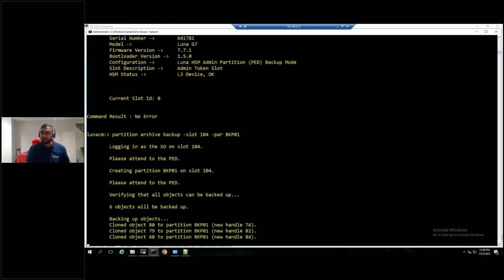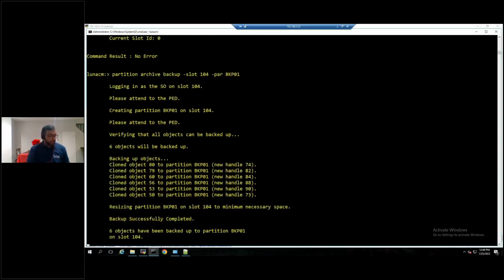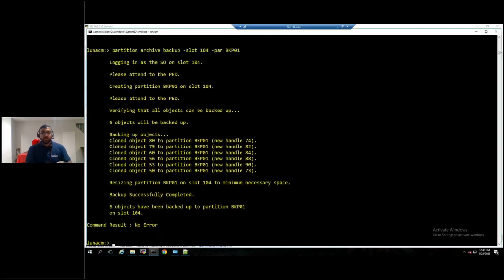You will see on the slot 104, that is your backup HSM slot, 6 objects were now created. So for these roles, we need to provide these physical PED keys if we are taking the backup for the first time.